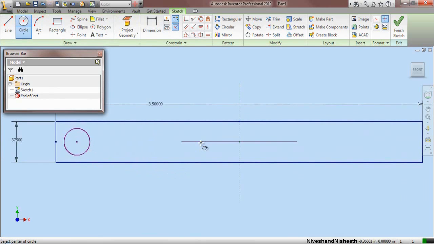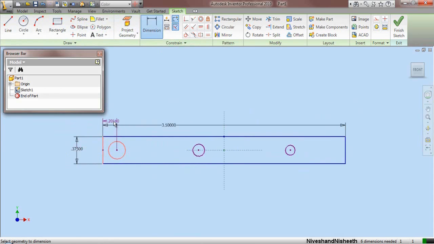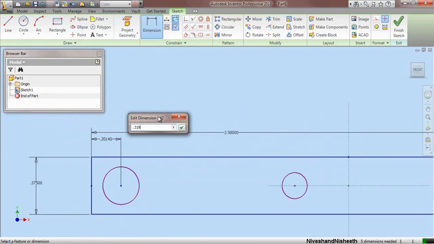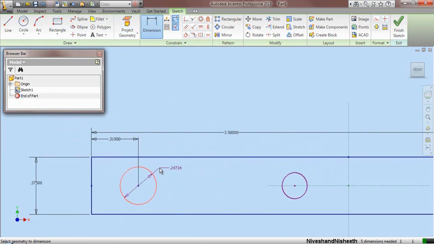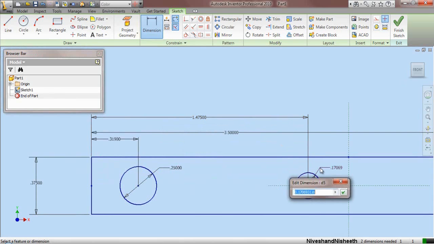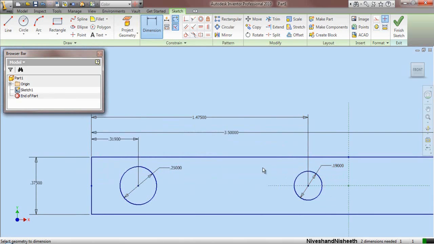Now we will draw 3 small circles on here like this. And fix the distance between these 2 points. Okay, it will keep 0.319 inches. Its diameter will keep 0.25 inches. Okay. Apply another dimension on here. It will keep 1.475 inches. This circle diameter will keep 0.19 inches. Okay, that's it.